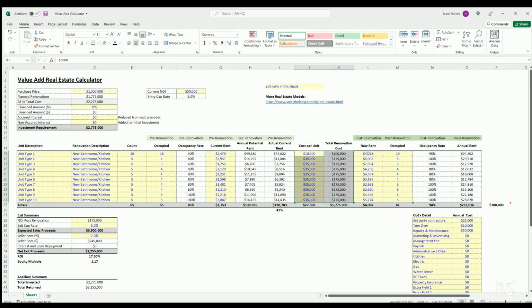And then, before we get to the new rent, you've got purchase price, planned renovations, your all-in cost. You could define if you're going to finance any of this acquisition or not. If you do, let's say you would finance 65% of it, it's going to give you a financed amount. It will reduce your initial investment. You could also put in accrued or non-accrued interest. Accrued interest would reduce the exit proceeds, and non-accrued would contribute toward the initial investment that you need.